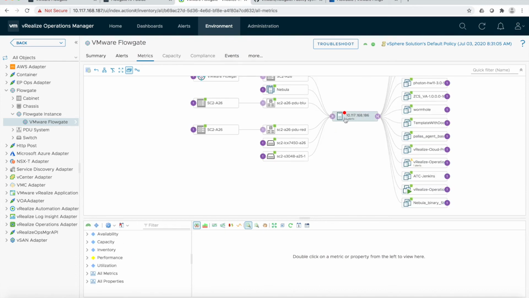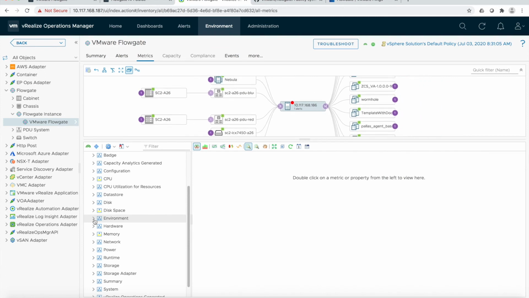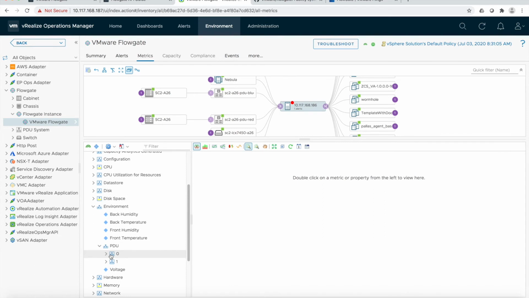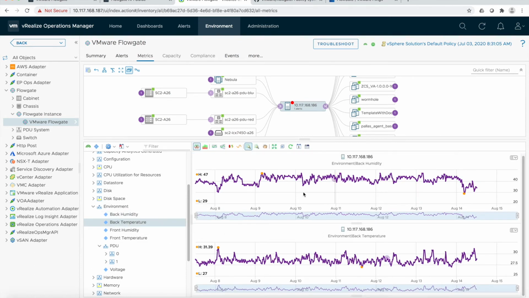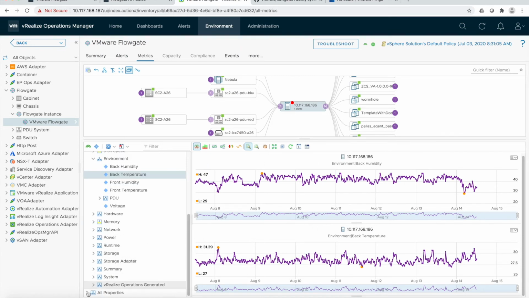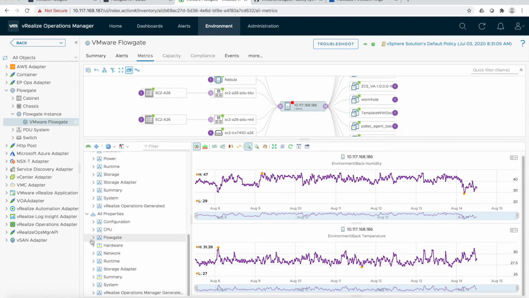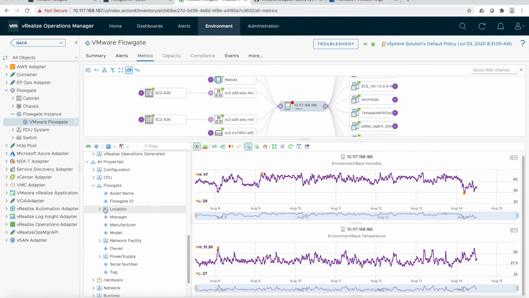If we select the host, we can see that we have a new group of metrics created there for the host, created by Flowgate, the environment metric group. It will contain the humidity, temperature, and the PDU power supply information. And under the property section, we will see a Flowgate property section, which will include the locations, the manufacturer, the model, and the owner information.